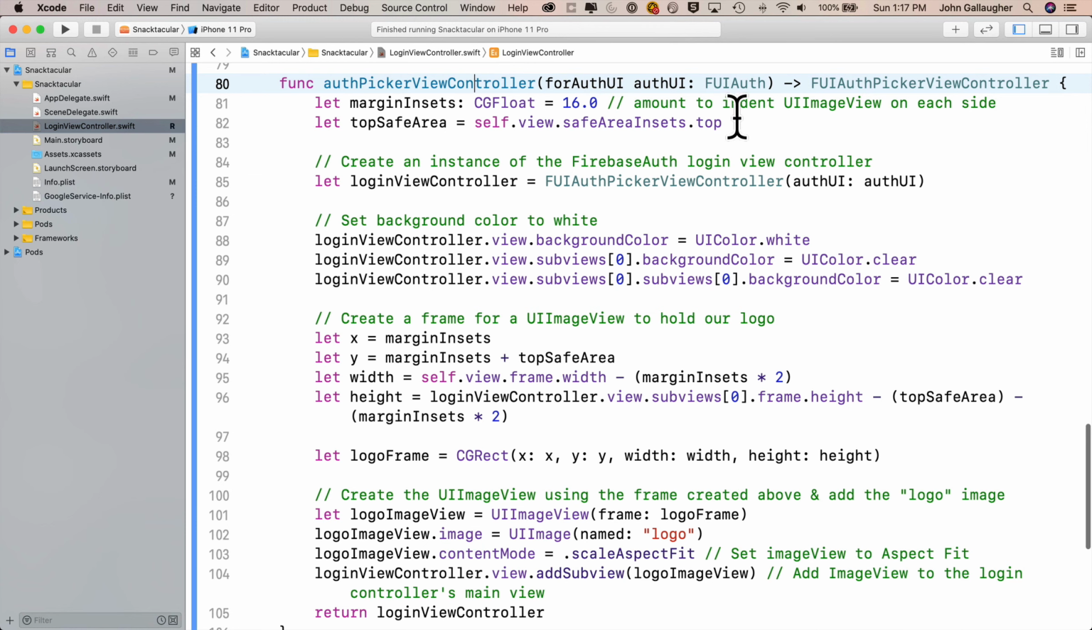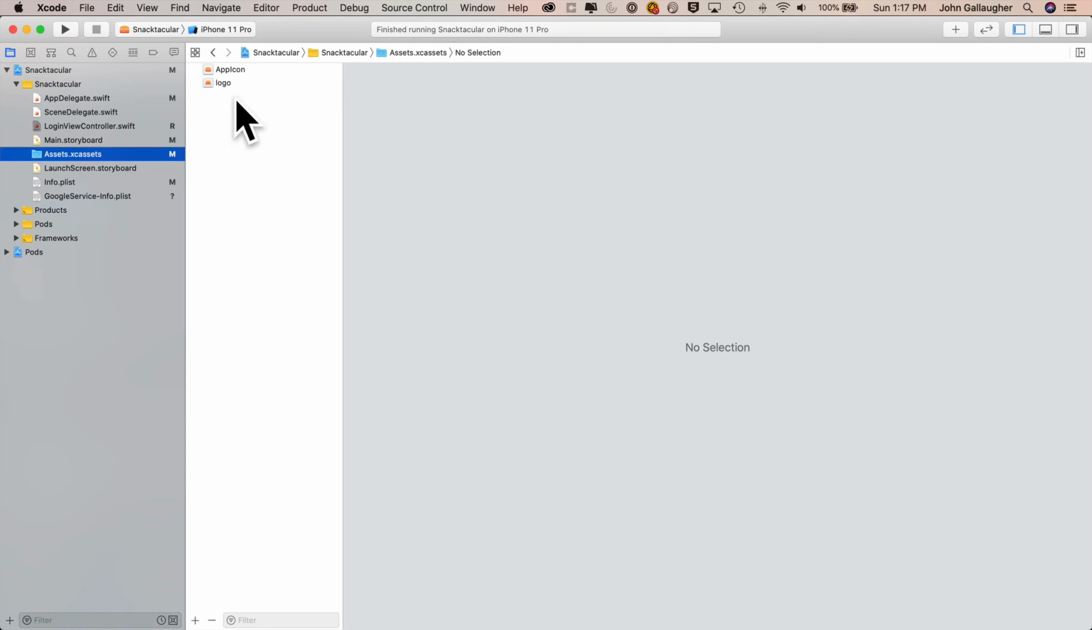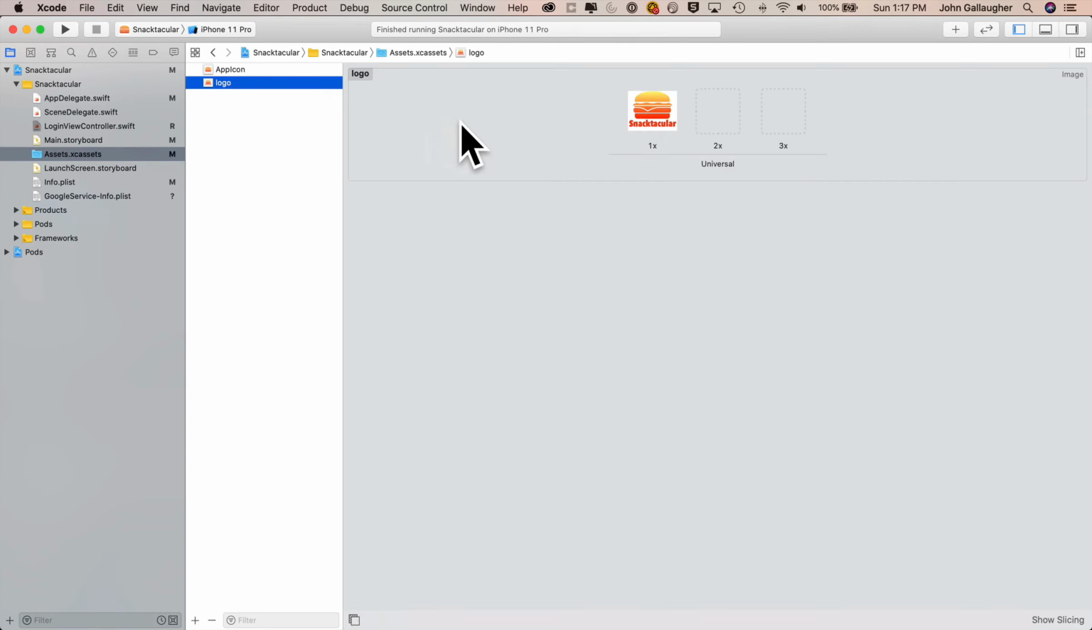Now we already have a logo in here. It's the Snacktacular hamburger logo. If you click on the assets catalog, and if you're vegan, you can imagine it's an Impossible Burger. If you decided you wanted to use this exact same code but a different logo, just make sure that it's named logo or change the name of the file in your code. Let's build and run and see how this looks.